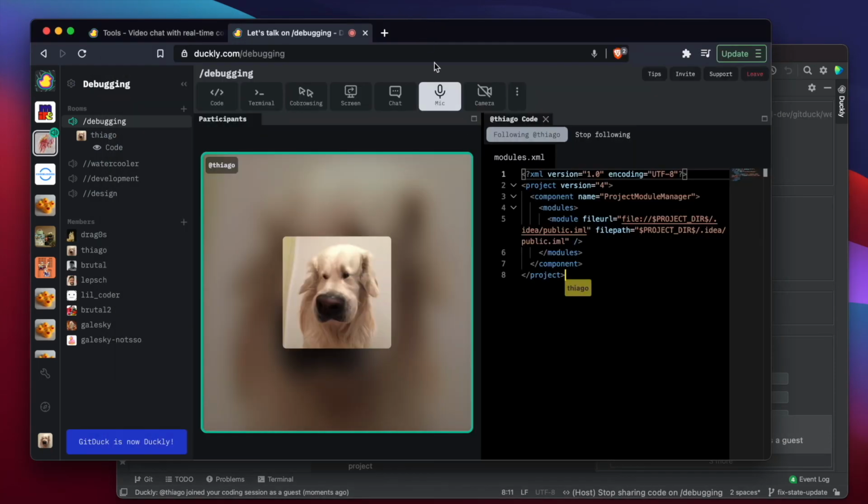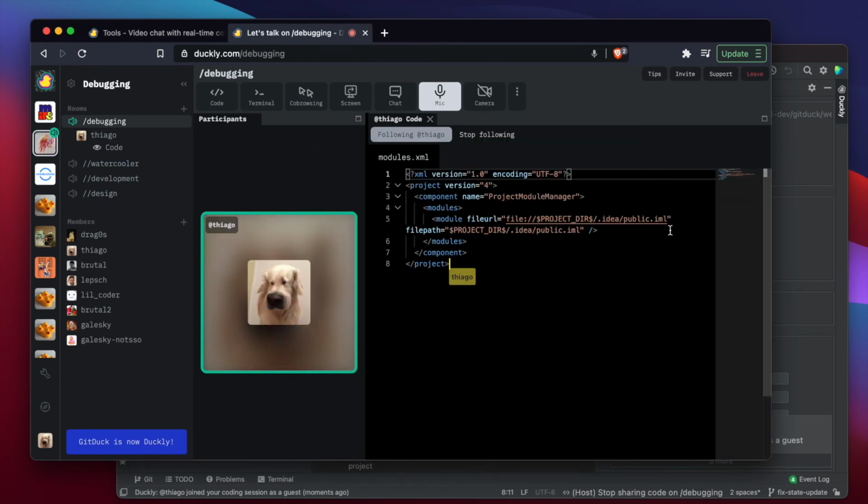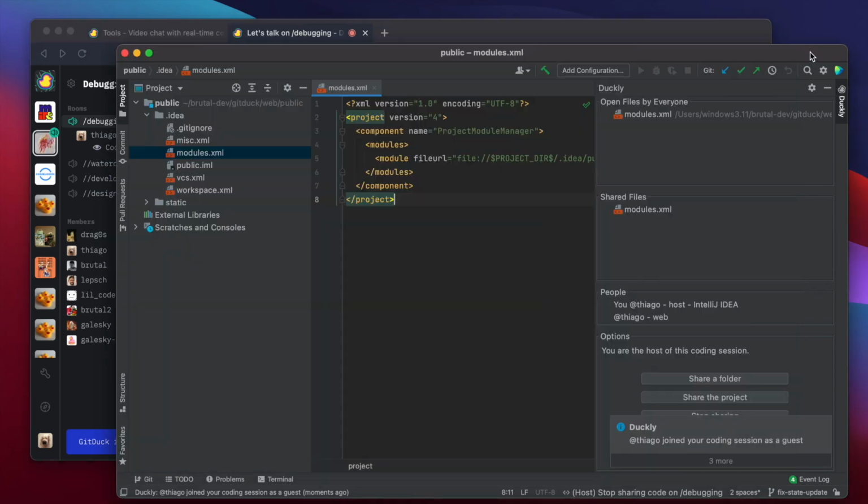If I go back to the call, I can see here that this file is being shared in real time. And if any other person joins with the Duckly extension installed, they're going to be able to pair program with me. So yeah, that's it.